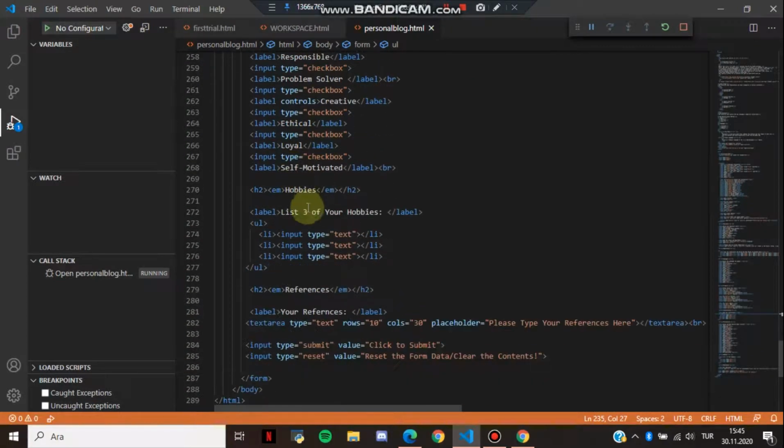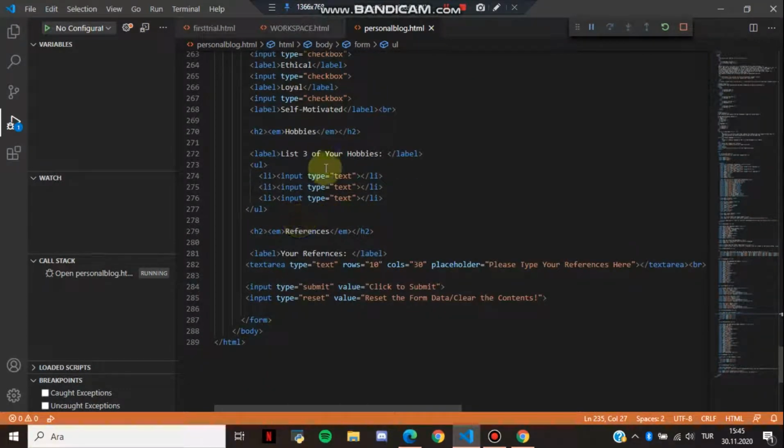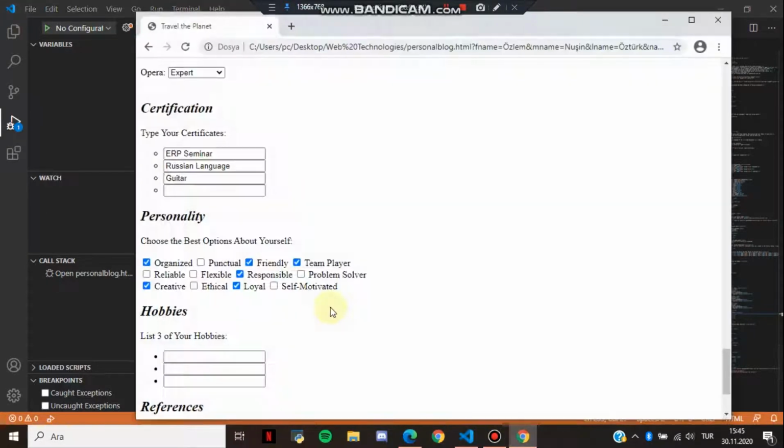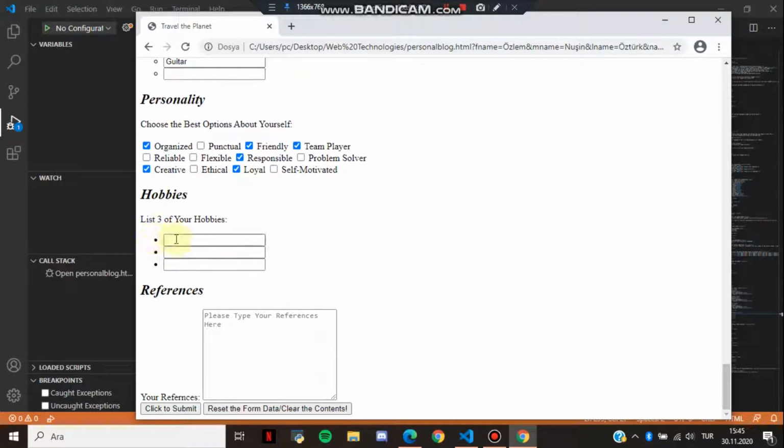And last 2 parts. First one is hobbies. I said list 3 of your hobbies, and this time it's not circled, it's normal, I mean, it's bulleted. And I'm gonna type mine. First one is music, yoga, and kickboxing.